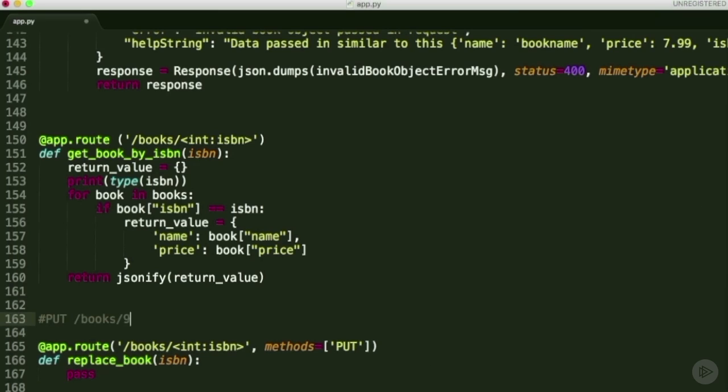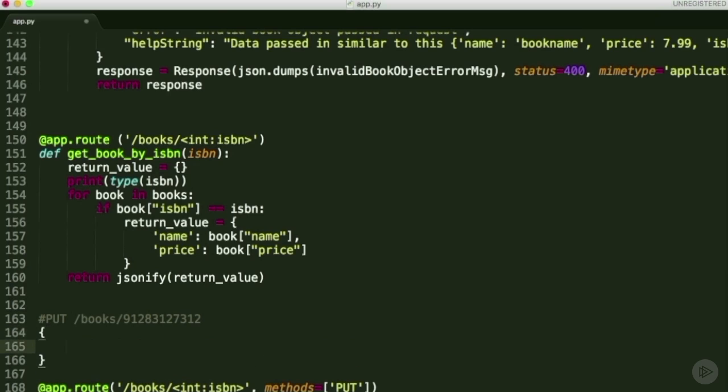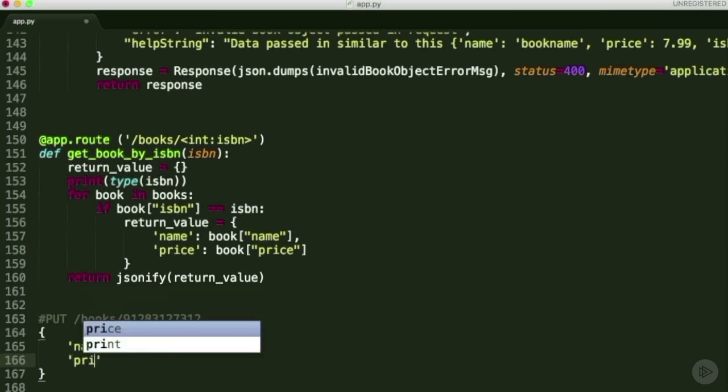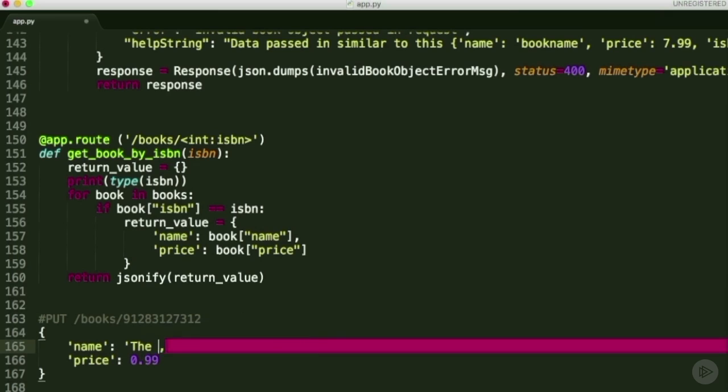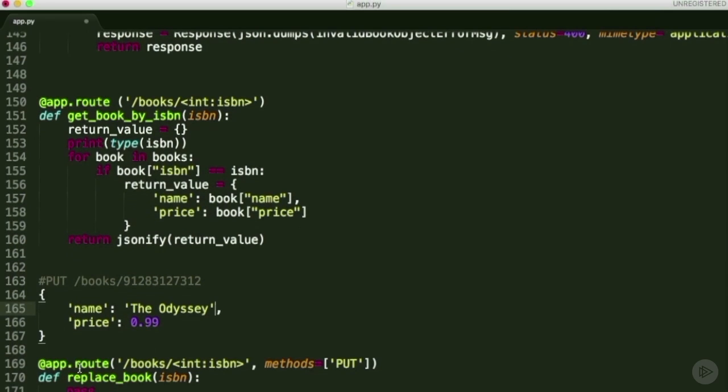Specifically, the request will look like the following. They'll send us a PUT request to a given ISBN, and then within that request, they'll send us an object that has a name field, and it'll also have a price field. The name field will be the name of the book, and the price will be the price of the book, which I set as 99 cents. And let's say the name of the book they send us is The Odyssey. Note here that the client sends us all the information that we need for that resource.